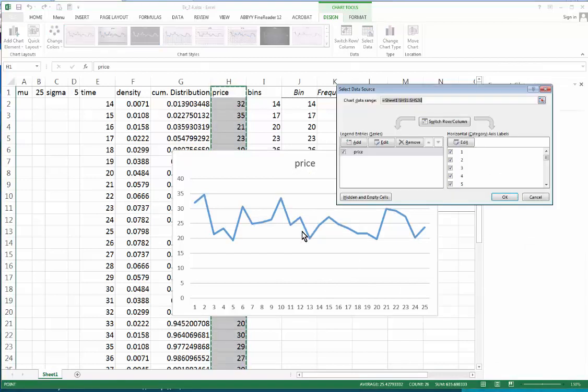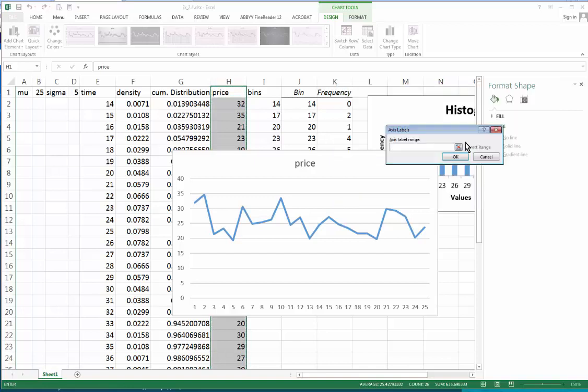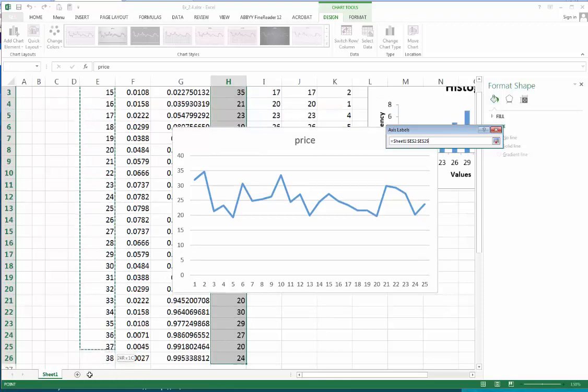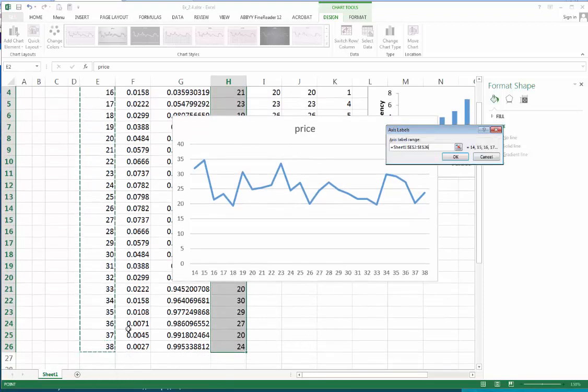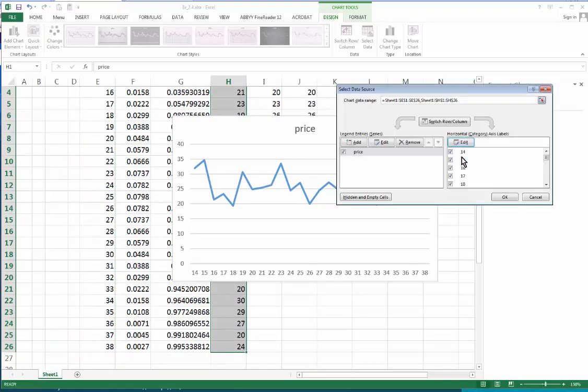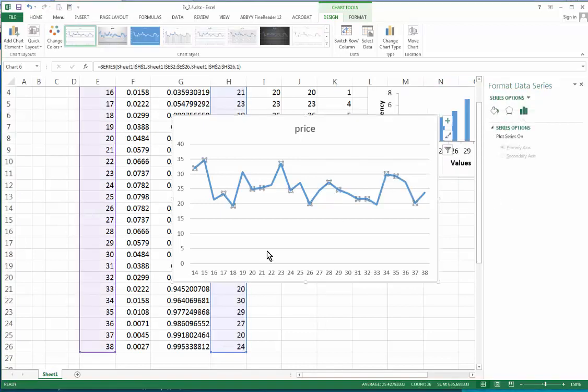Select data. For the vertical axis I already have the right information. It is price. And for the horizontal axis, I want to change this. It should not be 1, 2, 3, 4, and so on. It should be those values that I have for time. And in this case, we do not include the label. So I start from the first day, go to the end, up to the last day. Then click OK. Once again, click OK. Now we have the right values for the days.